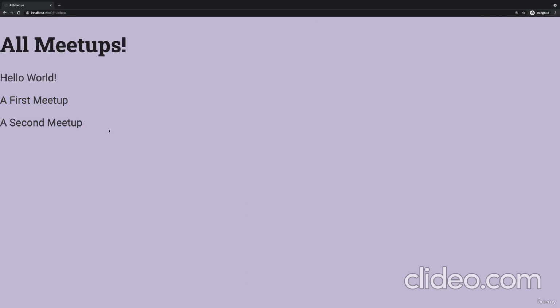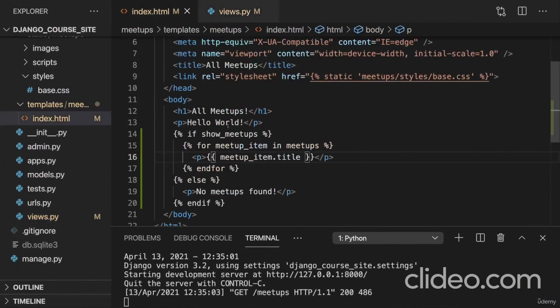And after interpolation and the if tag, that's the third key Django template language feature, which you will use all the time and which you therefore have to know. And with that, we now gathered all those core building blocks which we need to enhance our page a little bit more before we then also finally start interacting with a database and with real data.